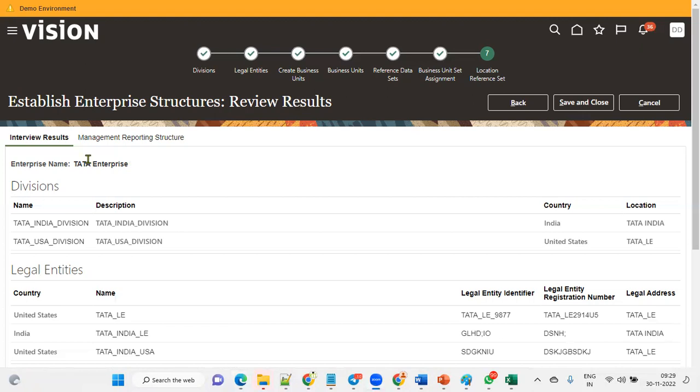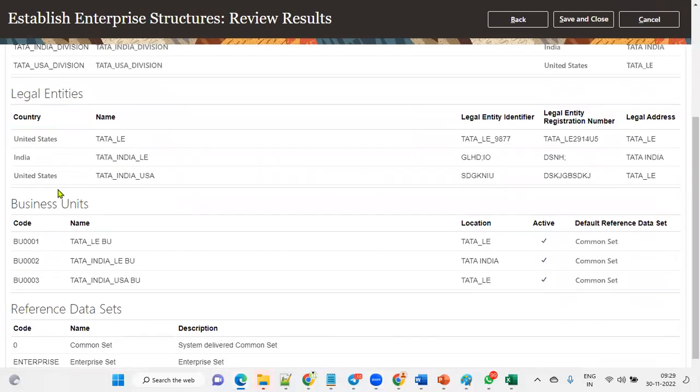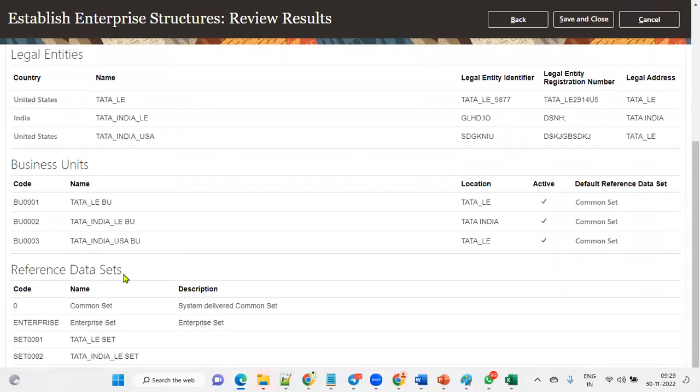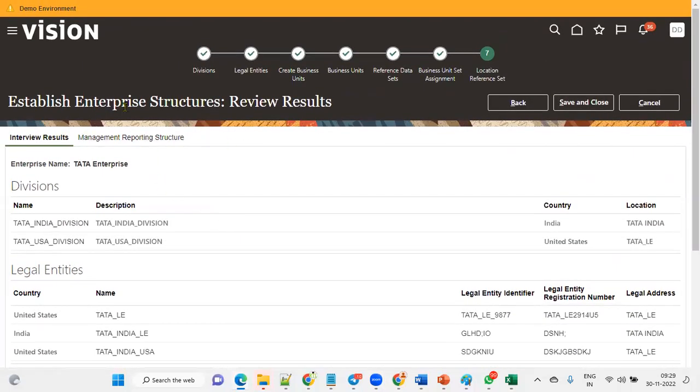Here we can find the enterprise name, Tata Enterprise. How many divisions? 2 divisions. How many legal entities? 3. How many business units? 3. Reference data sets. So entire result, we can find the review result. Whatever structure we have configured, finally we can review this information in text format. Here it is in graphical format.